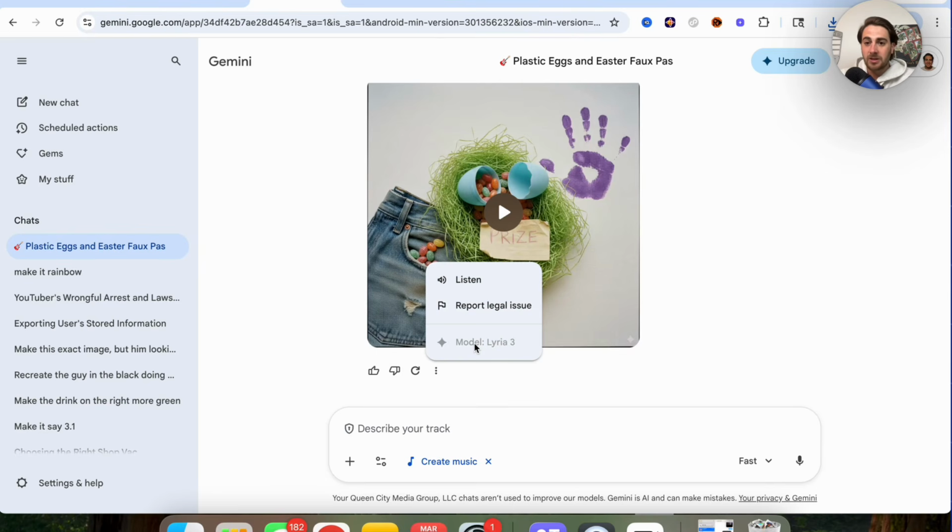We could see that this is actually doing this with Lyria 3, which used to be a model that was only accessible through Google Labs, but what Gemini is beginning to do is all the different labs that they have and things along the lines of that, they're beginning to put them into Gemini itself.